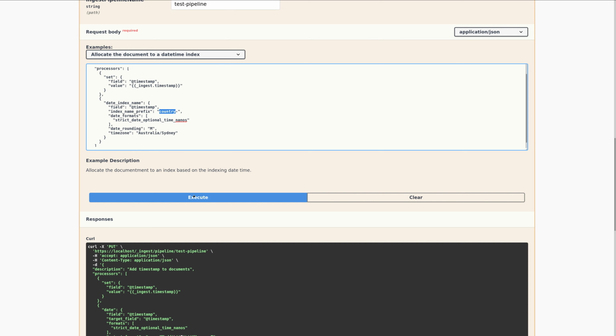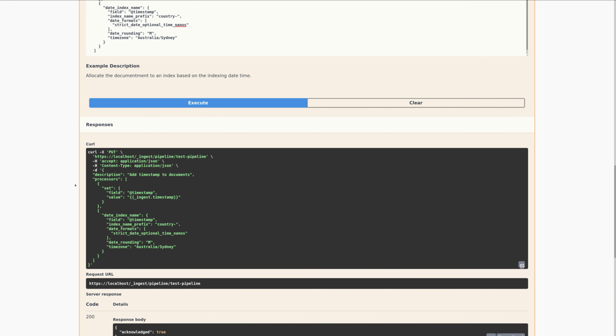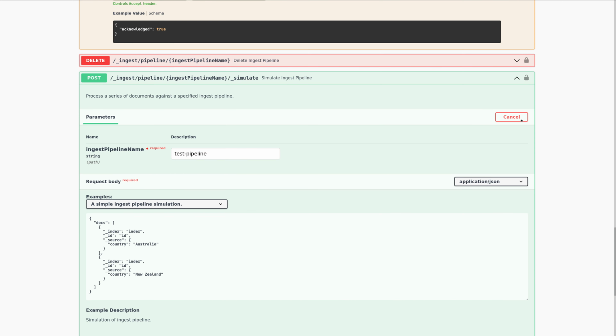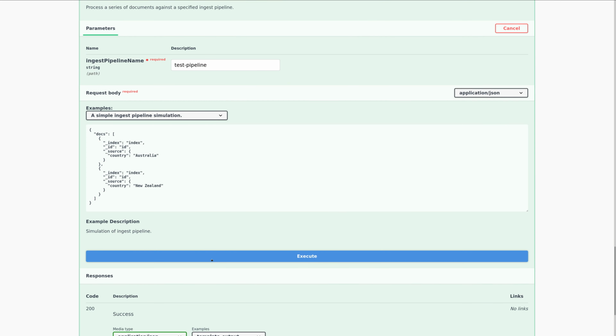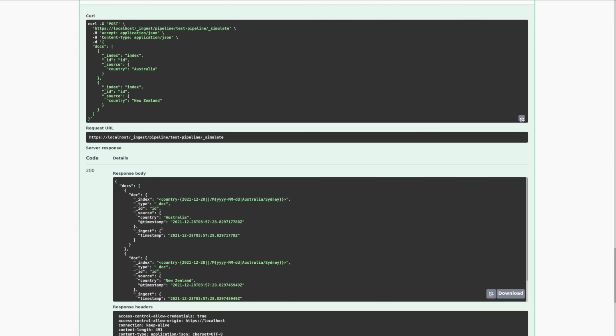So let's execute that. We've replaced the existing test pipeline with this new pipeline, and now we want to simulate that again. So we go down to this simulate pipeline, and then we run that one, and you'll see that we have a new field. You'll see that we have an underscore index. So that field got added.